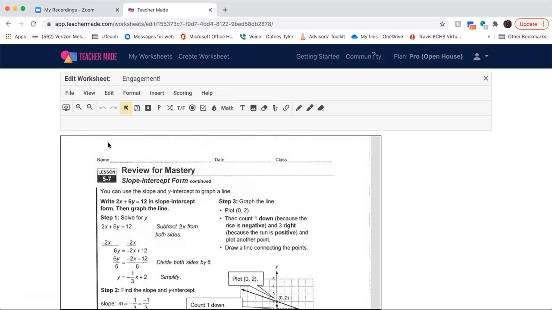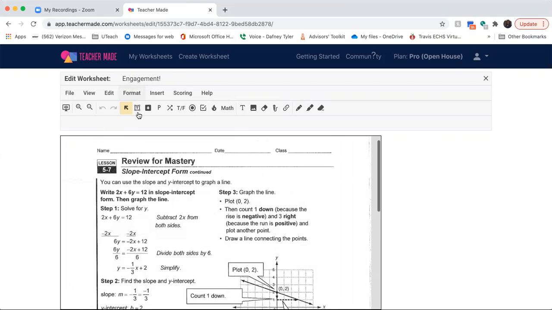So to make this interactive, you can put text boxes where your students have to input their own text. Here I can make my students type in their name. Using the text box feature, you can resize it and do all that good stuff.